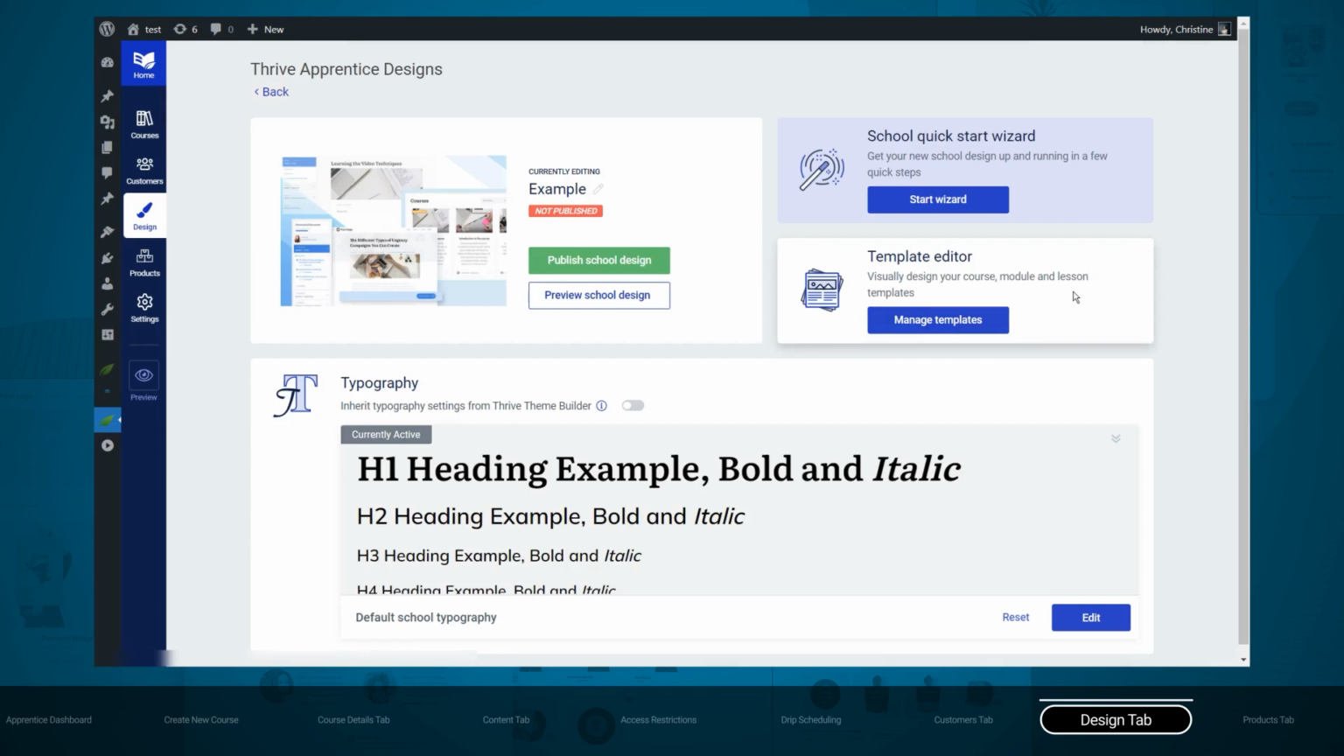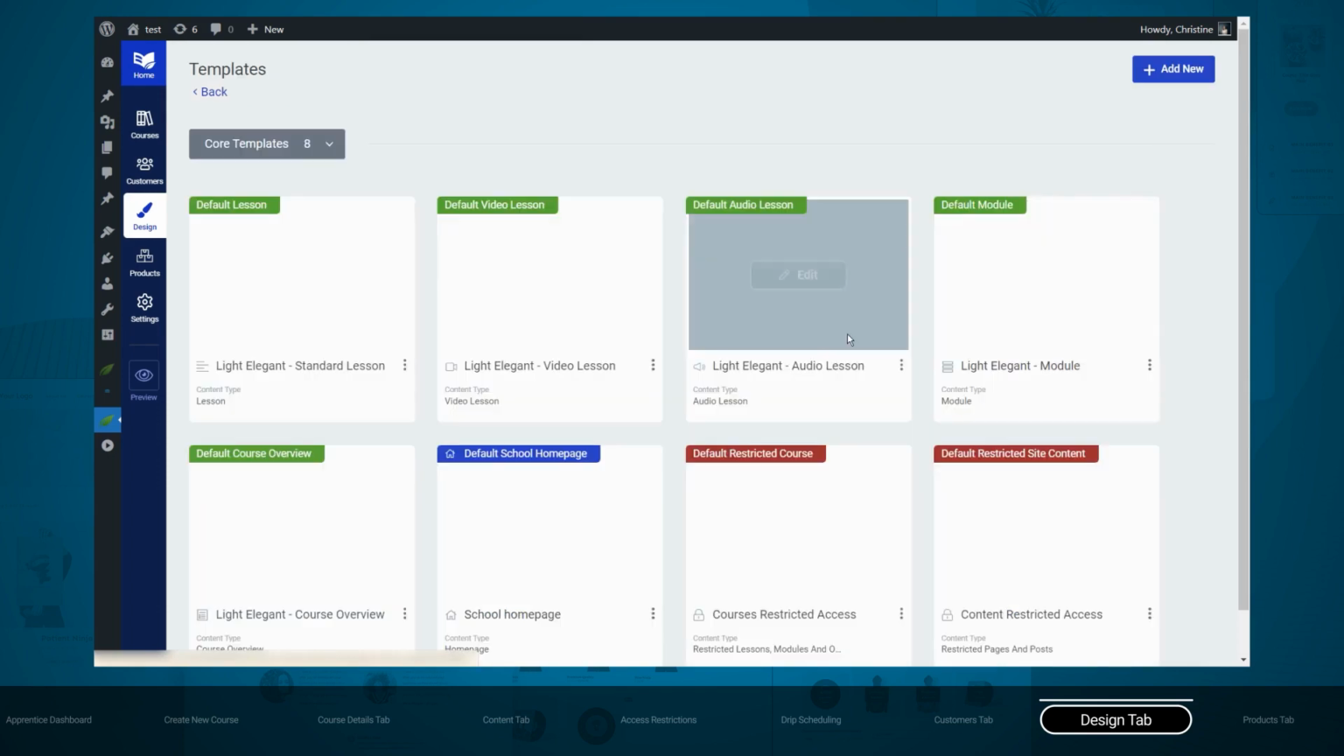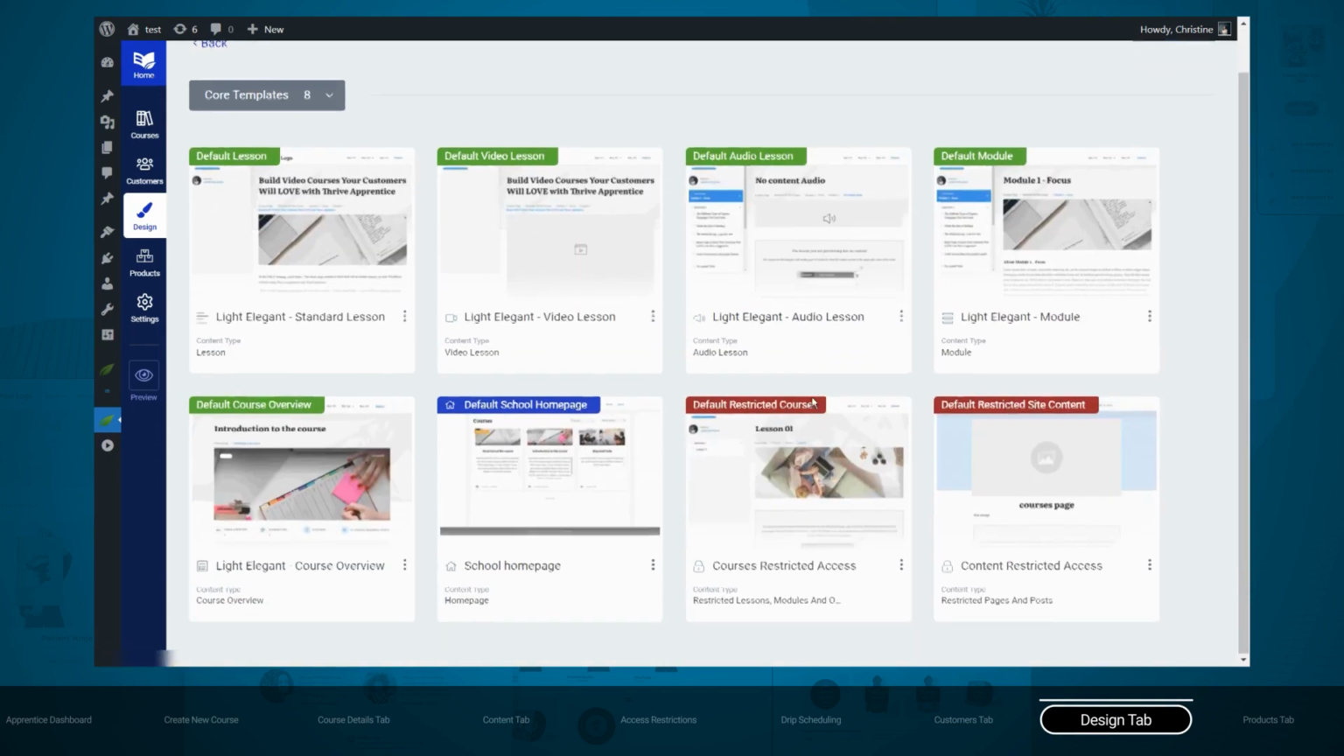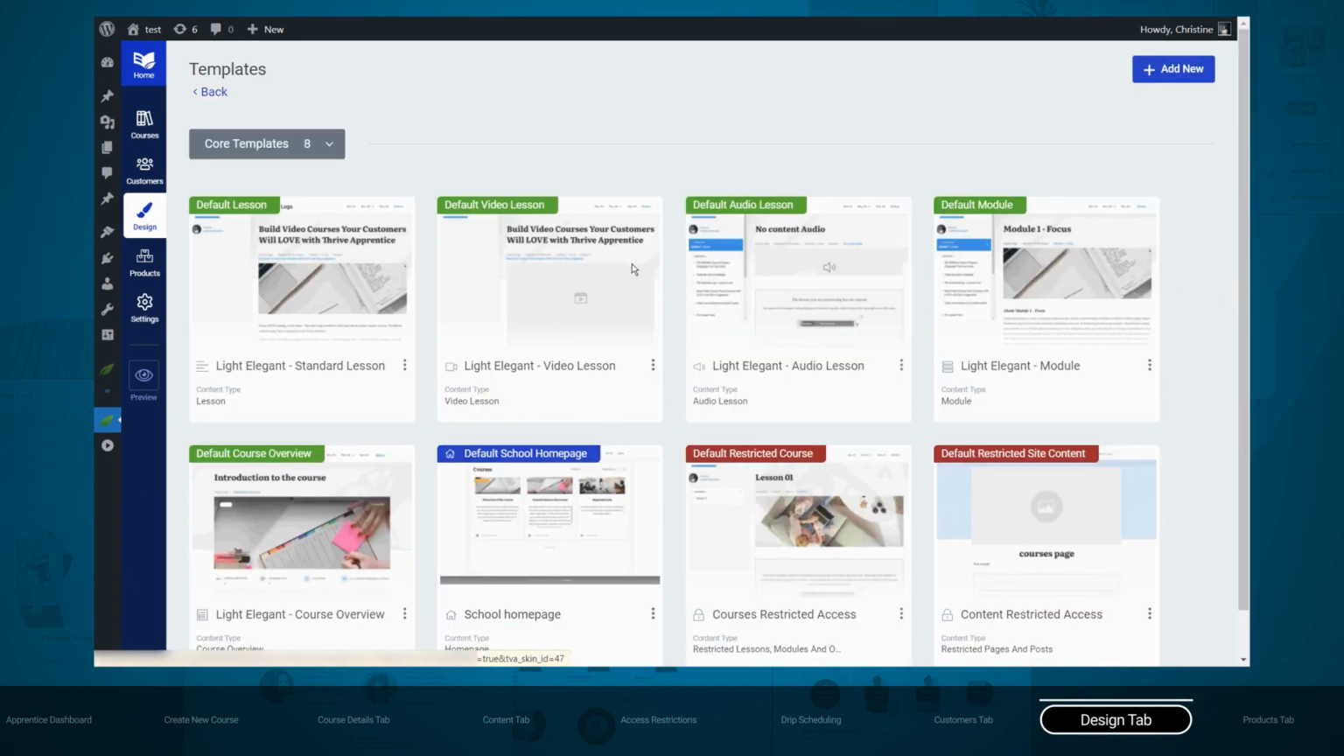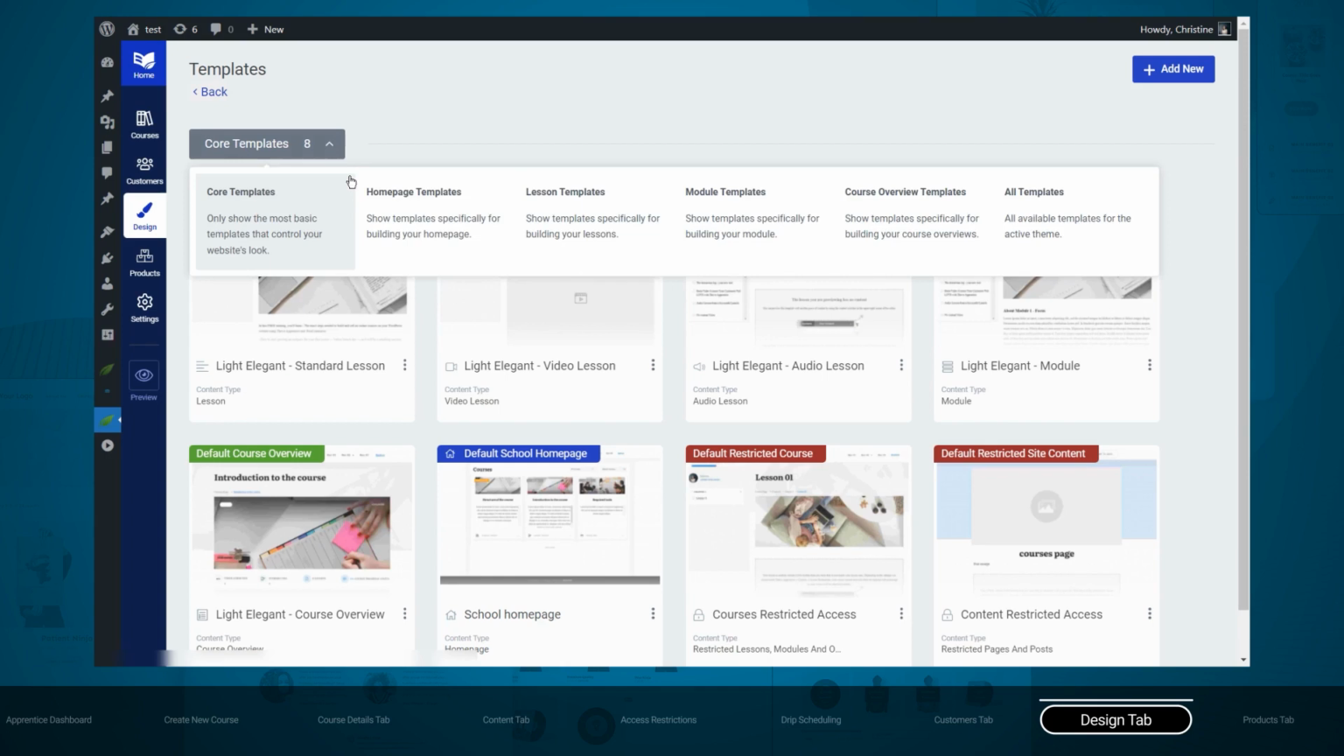Coming back to the Apprentice Design dashboard, you have the template editor right here, with the help of which you can manage your templates. And clicking on Manage Templates here will take you to a section that is again very similar to the Thrive Team Builder one. As I previously said, you can create text, audio, video lesson templates, module templates, course overview templates, and of course your school homepage template. Each of these templates is fully customizable and then you can simply apply them to your lessons. Using this section, you can filter which templates you are viewing.